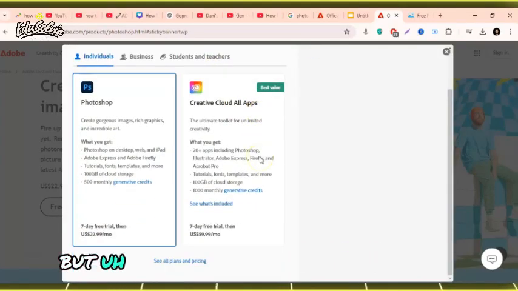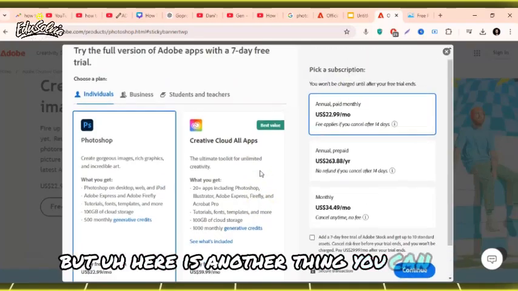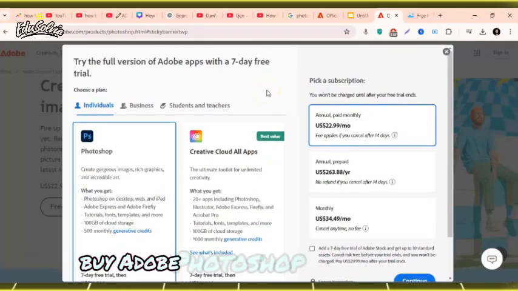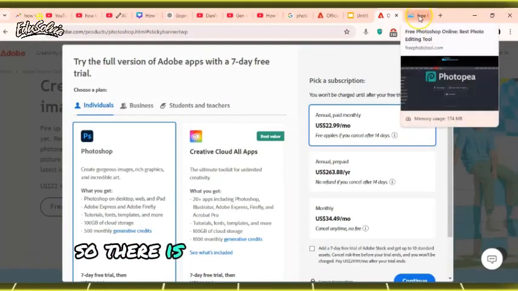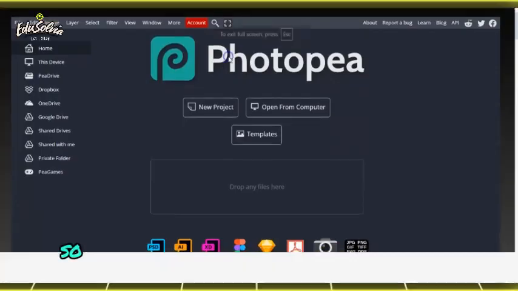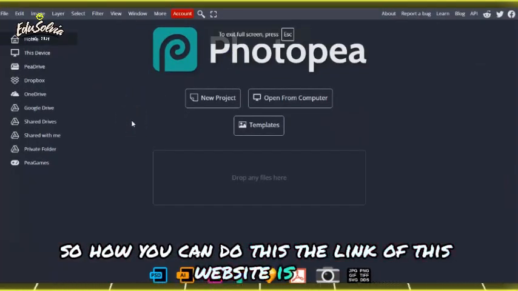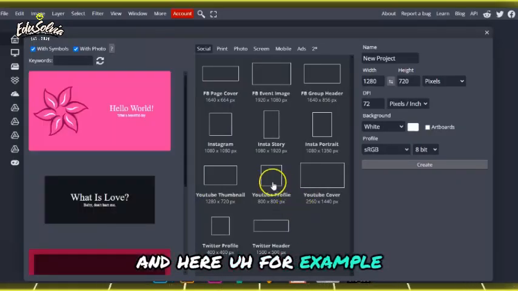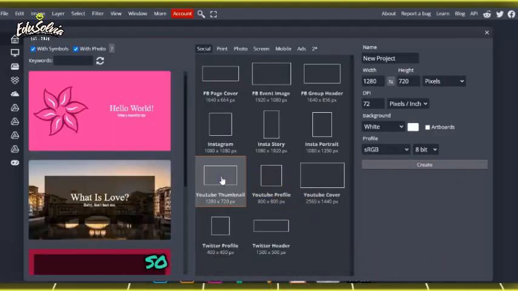But here is another thing. If you don't want to buy the paid version of Adobe Photoshop, there is another method from which you can use Adobe Photoshop for free. So how can you do this? The link of this website is given below in the description. When you click on new project, here for example I want to select YouTube thumbnail.